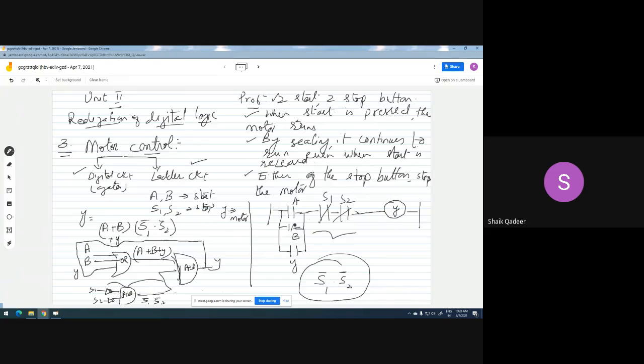So for that, the key concept is that the output address we need to connect in parallel with the logic we want to seal. See, actually we want to seal the start logic, A or B. So we are writing Y as an additional connection in parallel with the start button. Hope it is clear to everybody.